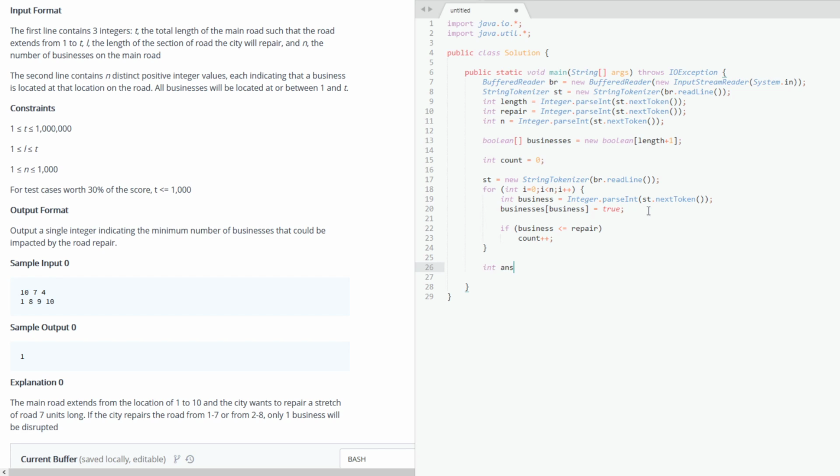And then I'm going to set answer to be count, and then every time we find a new segment that impacts a fewer number of businesses than answer, we can just update answer. So we just kind of take an ongoing minimum of that. So then we just start going through the rest of the road. We're going to stop when we have hit the end of what we can repair. So that would be length minus repair, and then plus 1.